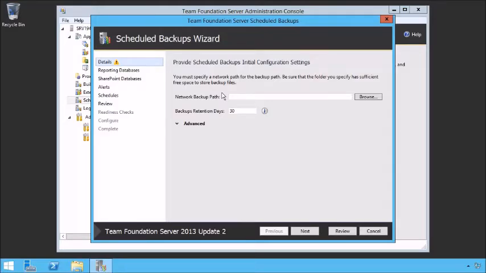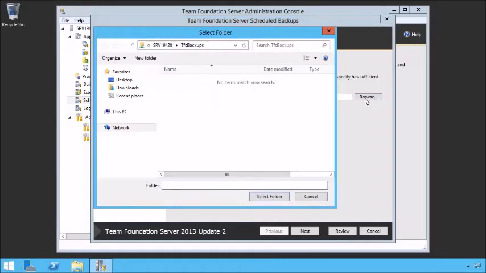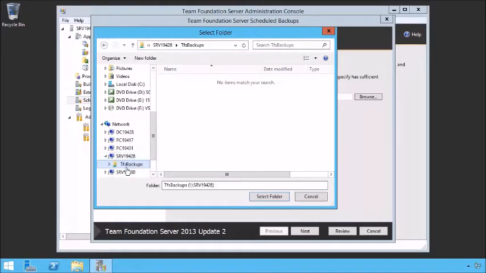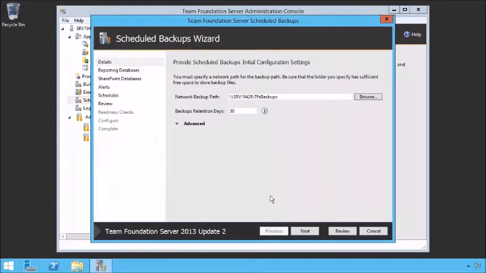Now, we need to provide a couple things. The first is the network path that we're going to back this up on. You can't put a C drive in here or something like that. This needs to be a network path. So you need to browse out to wherever it is and establish that network path. I'm going out to our network and locating the TFS backups directory, and that's where I'll be putting the backups.